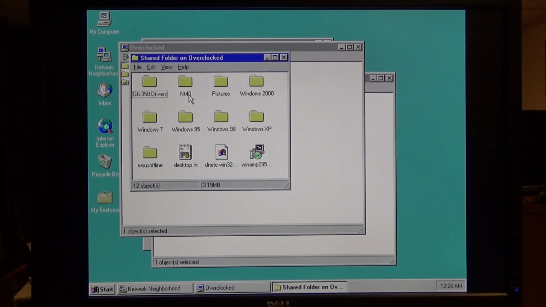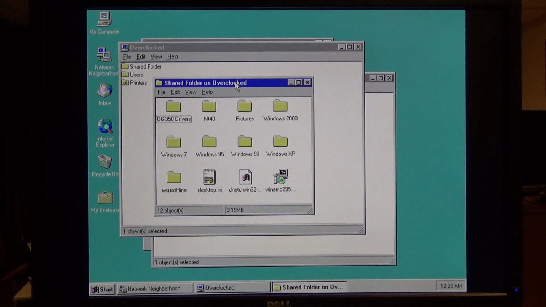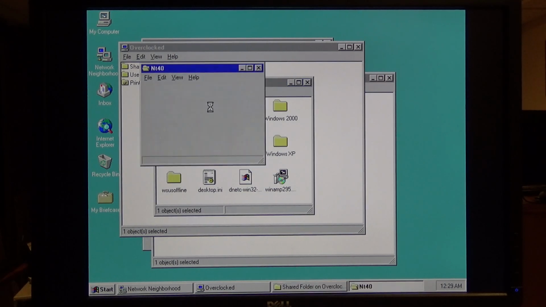Okay, I can't access this computer from my newer computer that I'm using to just transfer files over to my older computers, but I can access my new computer from this Windows NT 4 workstation machine, so we'll go ahead and do that.